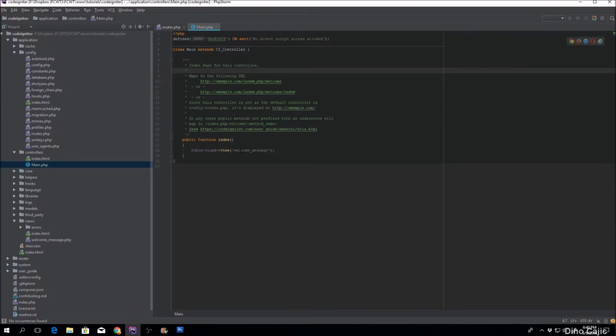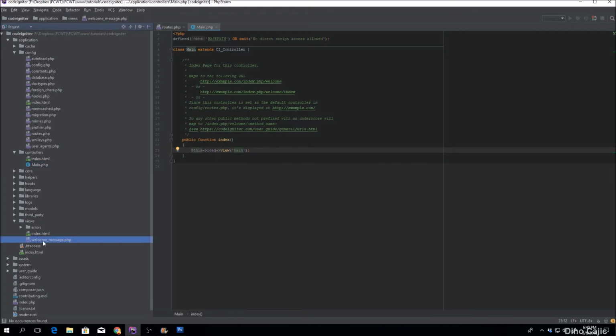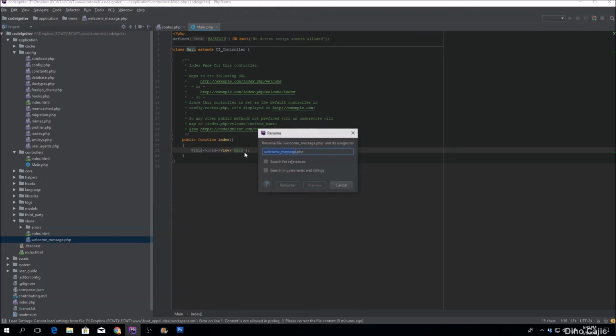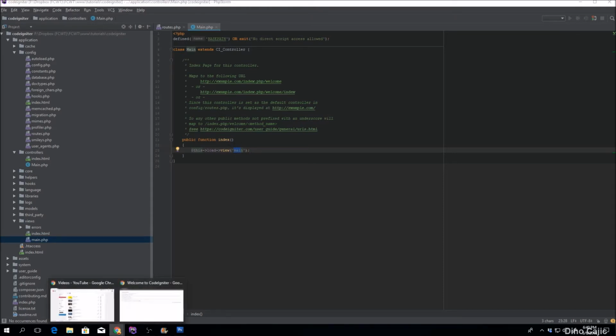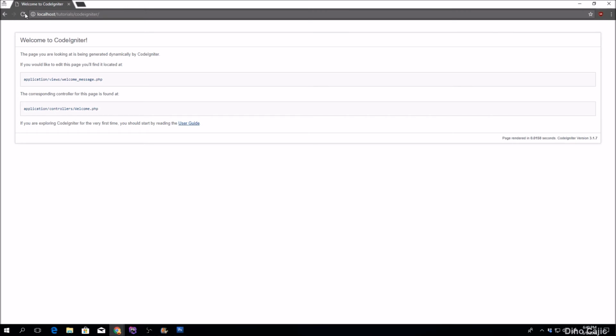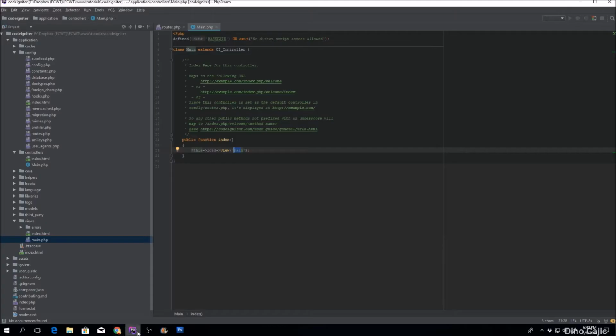The next thing we're going to do is get rid of this welcome message view, and let's just call it main, or you can call it main view or whatever you like. We're going to have to rename it to match whatever that states. One thing that you do need to note is .php is not included in the load. It's just a file name without the extension. So let's make sure that still works. If we refresh, still works.